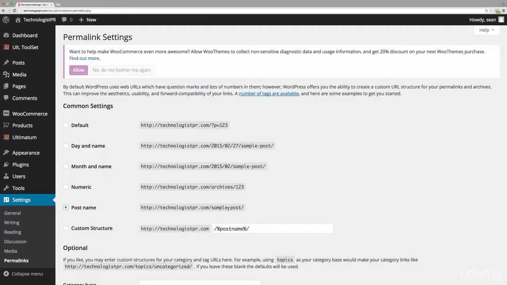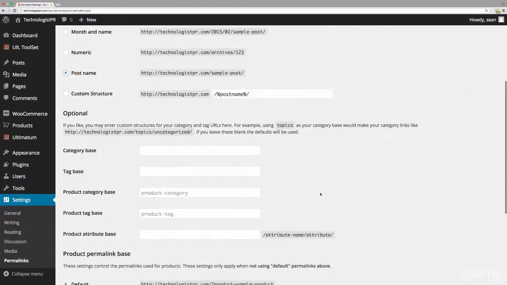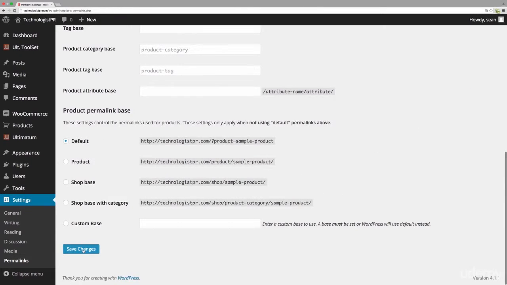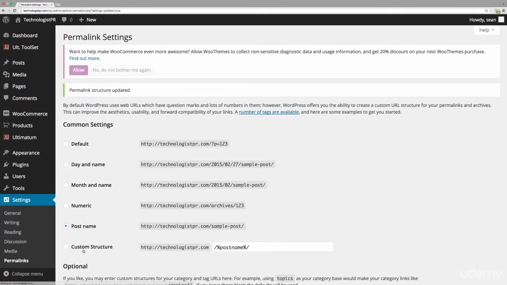Also if people want to go to a product, it's a lot easier to find. You can create a custom structure, but again, we don't need to do that. So all we need to do is save the changes, and that's now done. We can now start looking at actually creating the elements of the website.